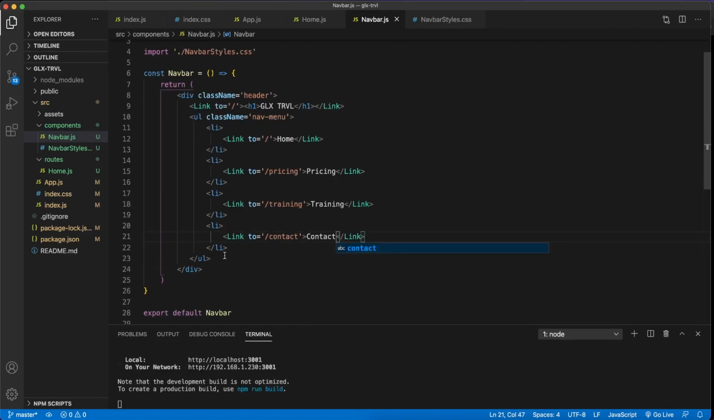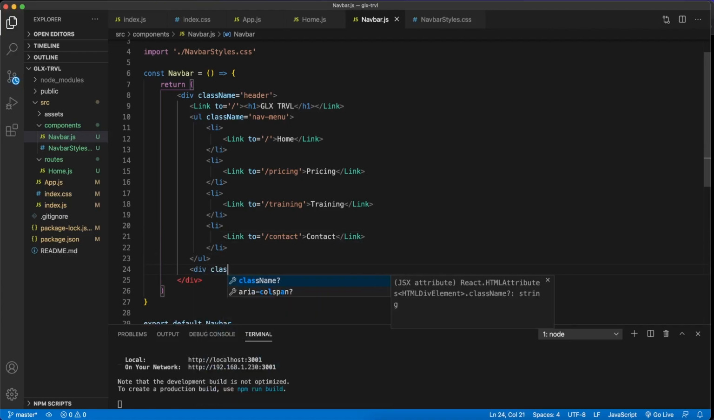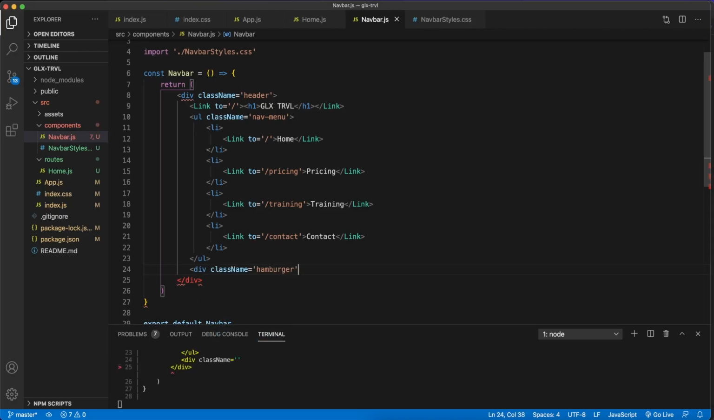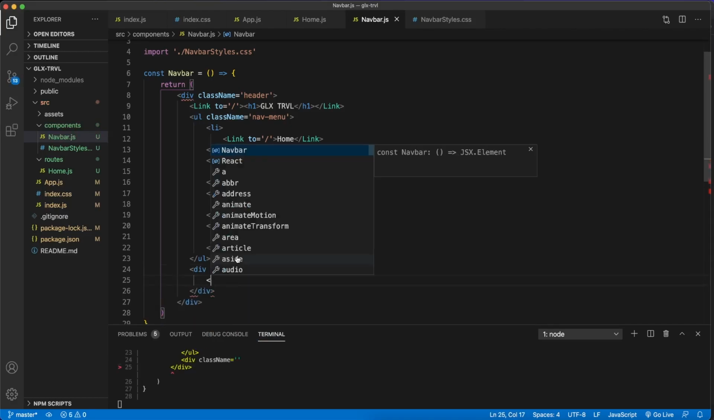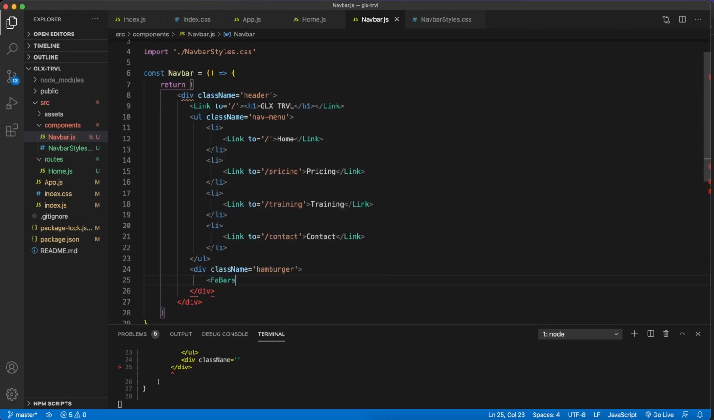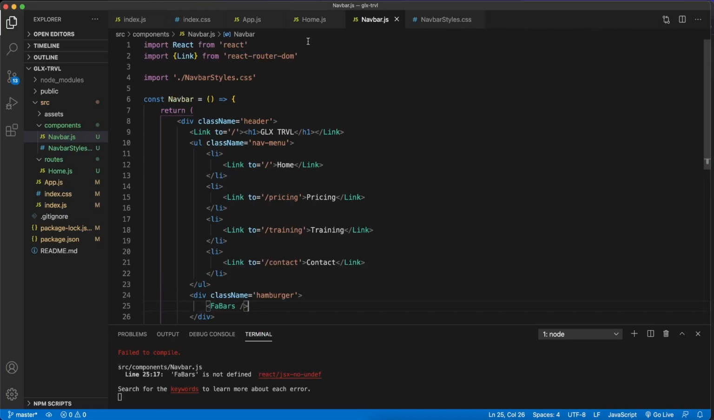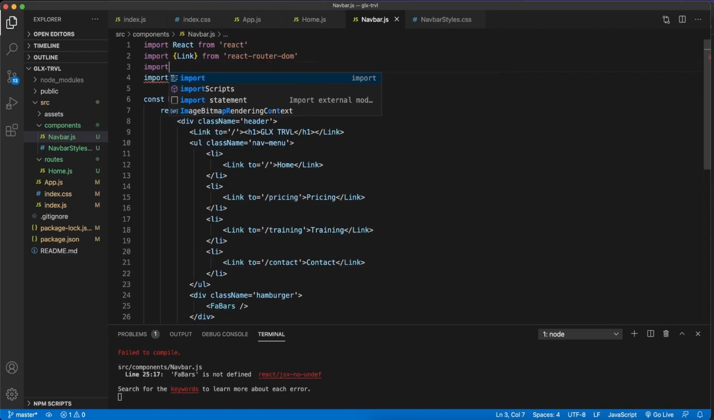Right, and then underneath this unordered list, we're going to do another div. This is going to be our hamburger. And we're going to use FA bars. And this, you guys, is where we're going to use our React icons. So we can import them anywhere up here.